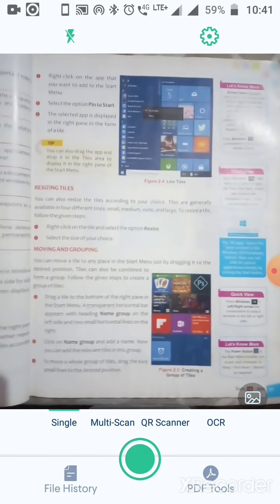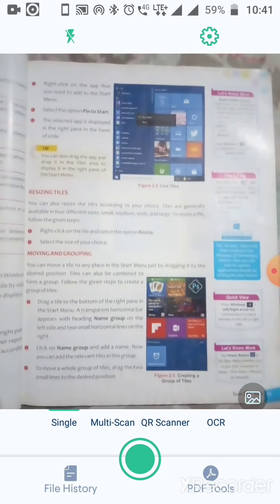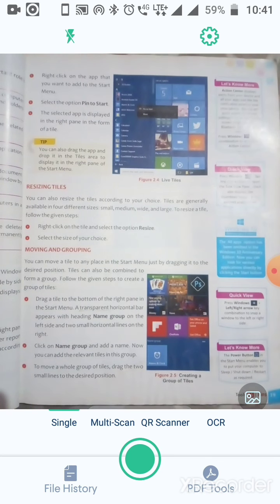Once you have allowed the permission, your Cam Scanner application will start working and you can see the camera has started. So you just have to place your camera on the page which you have to take the picture of. Just try to keep your camera still so that the picture doesn't get blurred, and then click on the camera button and the picture will be taken.